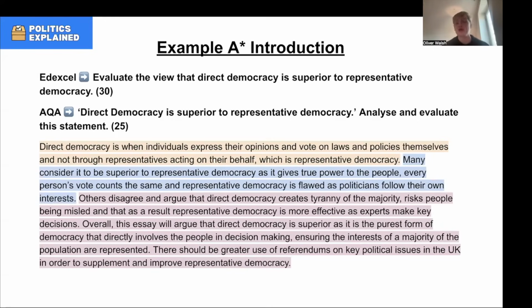Similar one here, evaluate the view that direct democracy is superior to representative democracy. We start by defining direct democracy. Direct democracy is when individuals express their opinions and vote on laws and policies themselves and not through representatives acting on their behalf, which is representative democracy. So we're defining direct and representative democracy. And we're saying many consider it to be superior to representative democracy as it gives true power to the people.